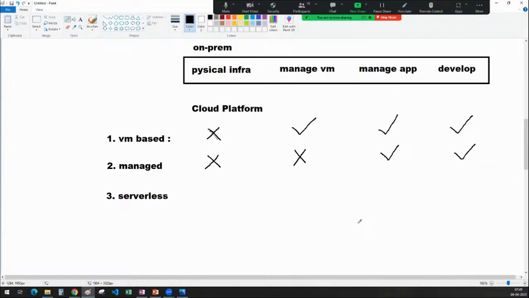And if you go to serverless platforms, the name itself says it: you need not worry about the physical infrastructure, you need not worry about virtual machines, you need not worry about the platform. Managing the application is nothing but managing the platform, guys. You need not worry about the platform, you can go directly to development. This is the best thing the cloud platforms do for us, because they are taking a lot of burden from us.